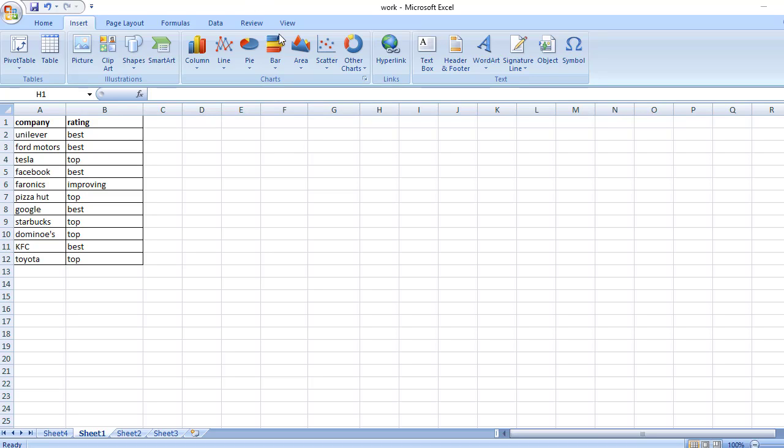Alright, so you see right here, I have got two columns. The first one has got the list of company and the second one consists of the ratings, right? So if I wanted to combine the data of these two cells, say I wanted to show the data of these two cells in one single cell, how do I do that? Well, there is a special function called concatenate in Excel that allows you to do that. Let me show you how this works.